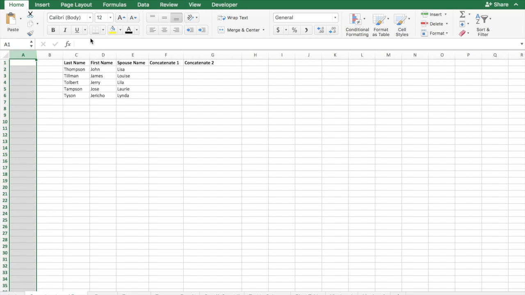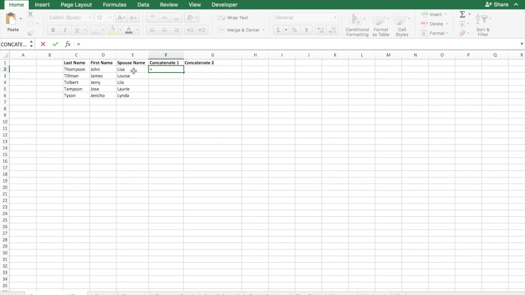So the first concatenate we're going to do is John Thompson. We want John Thompson to be in one field. So we're going to go equals concatenate, open parentheses, John, who's in D2, comma, space, comma, Thompson. And we have John Thompson.